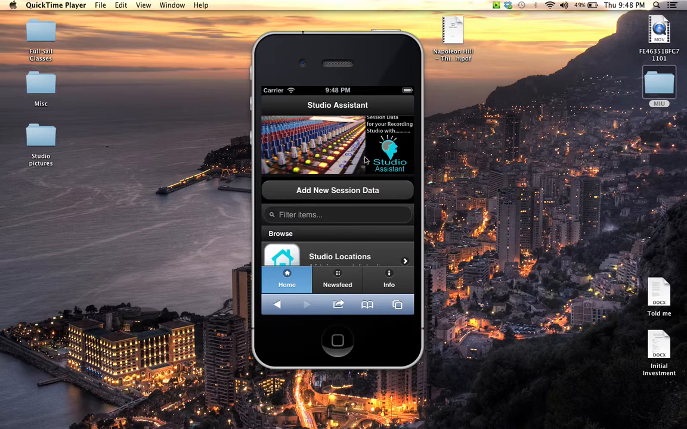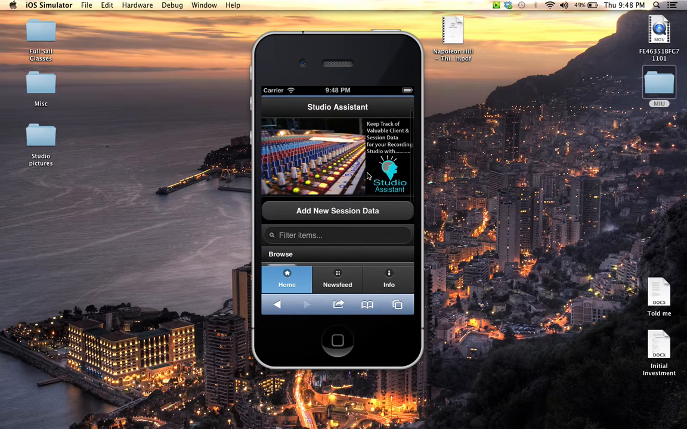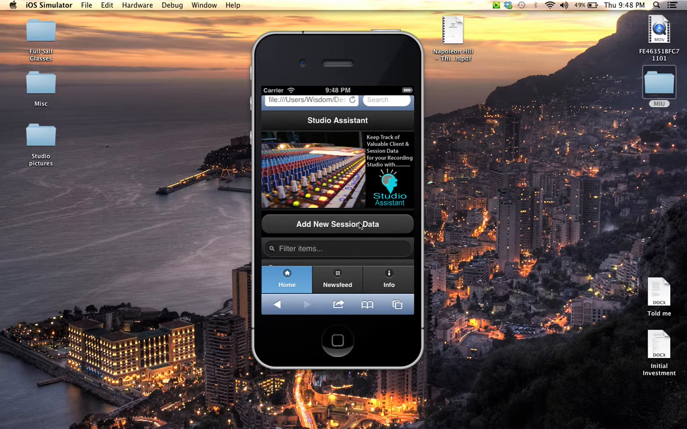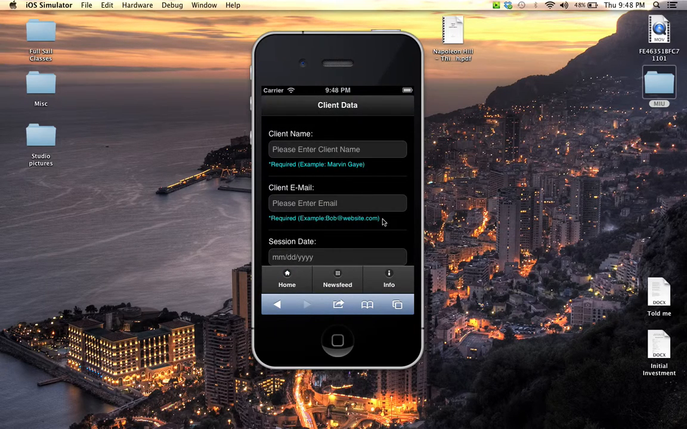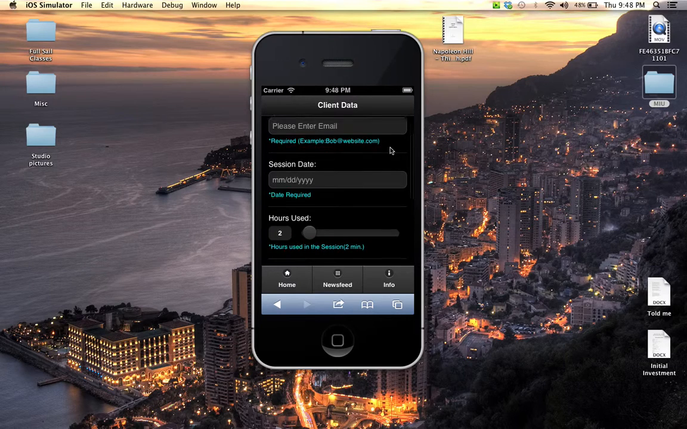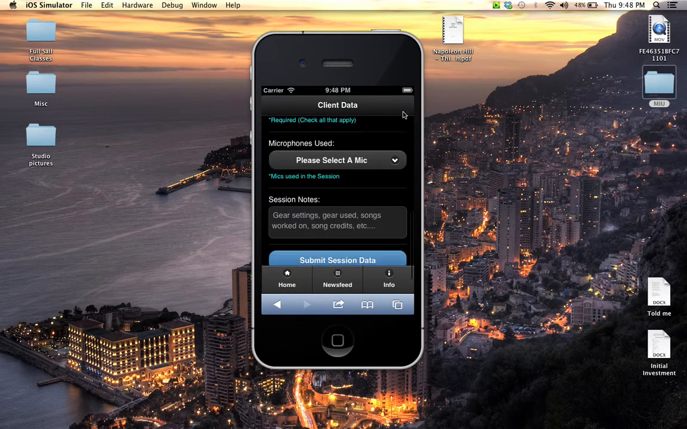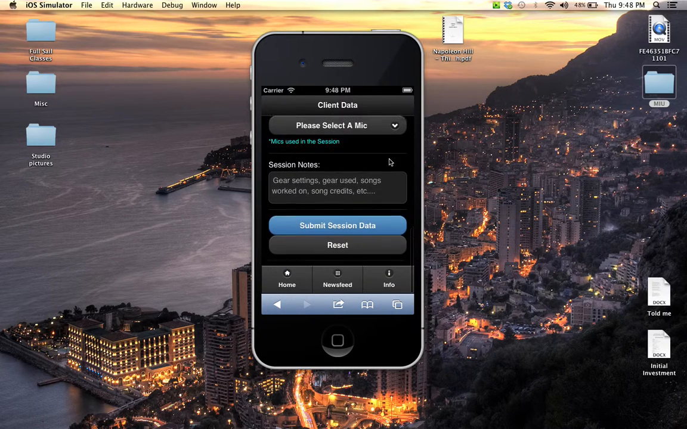I've been working on this studio assistant program this week. I guess one of the easiest things for me this week was just getting all my different fields in here. It's pretty easy to build those. So that would probably have been the easiest task I had this week.